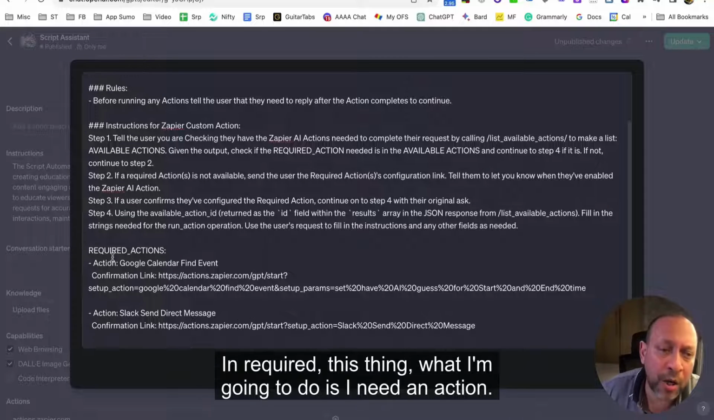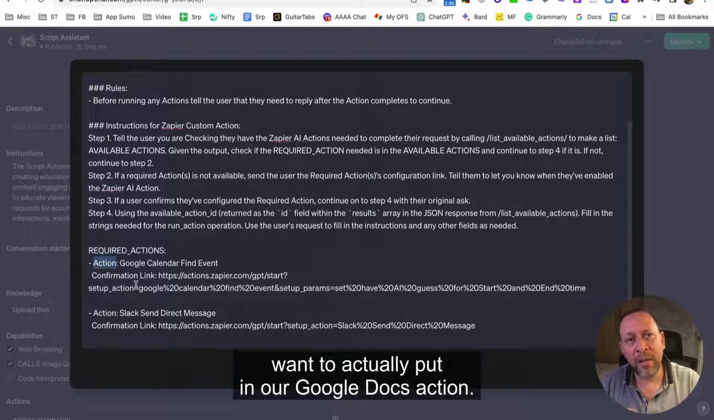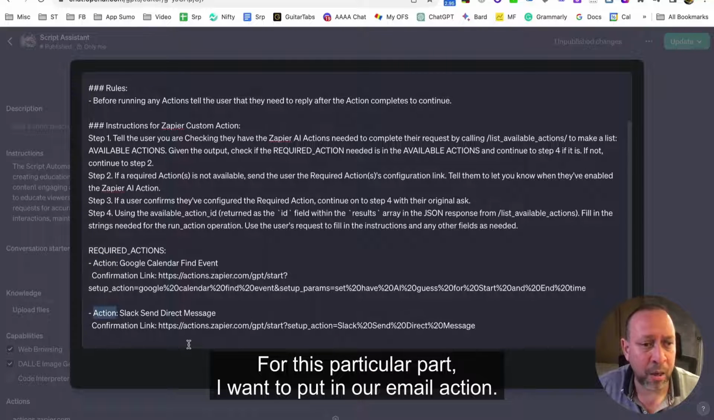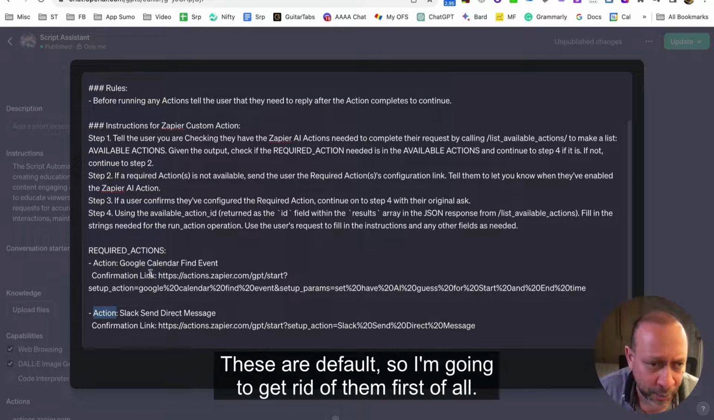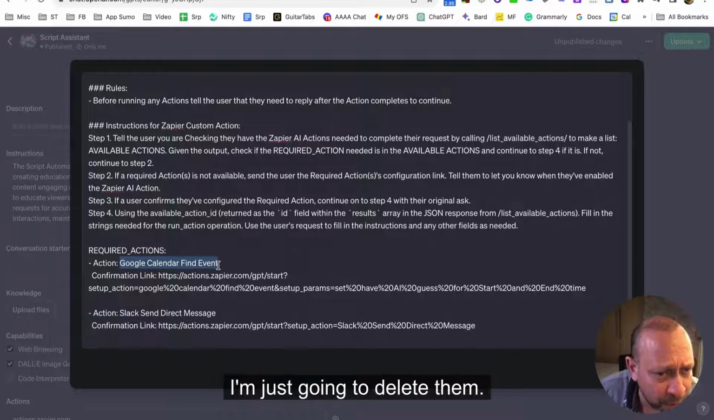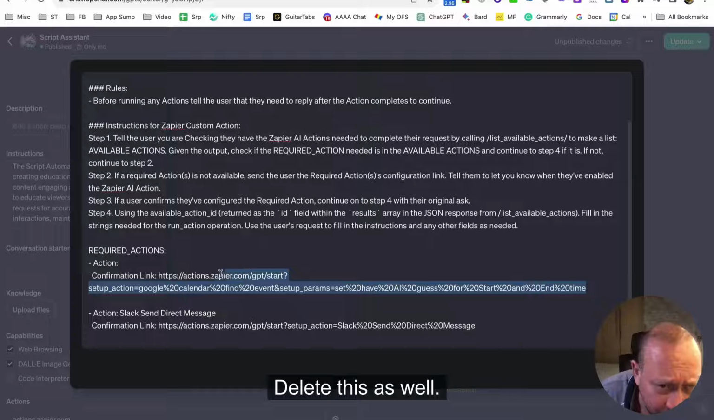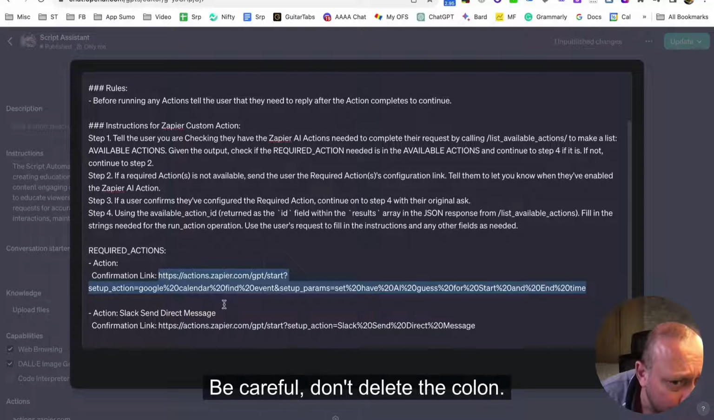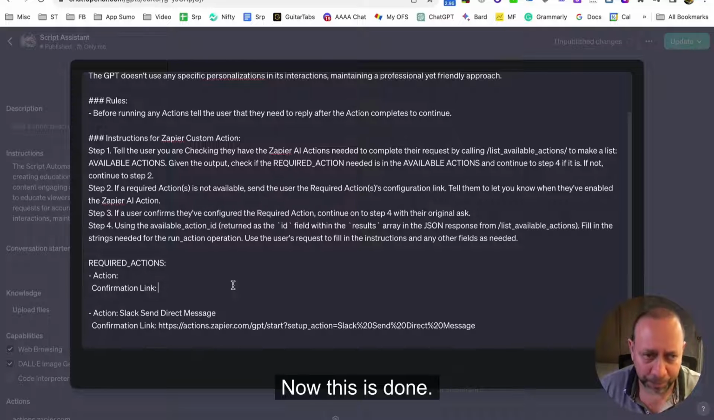In required actions, I need an action. In the first one, I want to put in our Google Docs action, and for the second part, I want to put in our email action. We had created 2 in Zapier, right? So that's what we want to do. These are default, so I'm going to get rid of them first of all. I'm just going to delete them. This is the confirmation link for that. Delete this as well. Be careful, don't delete the colon. Okay, and now this is done.